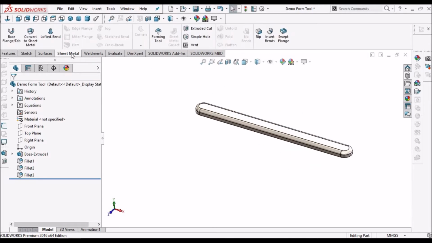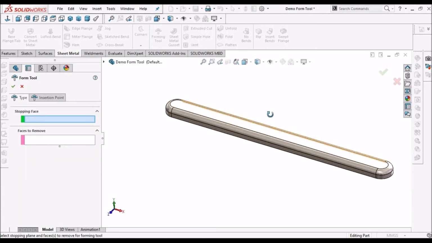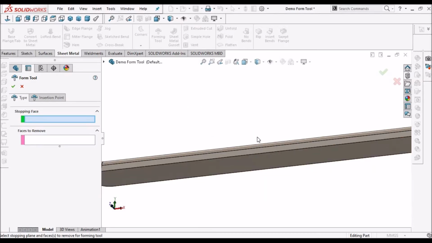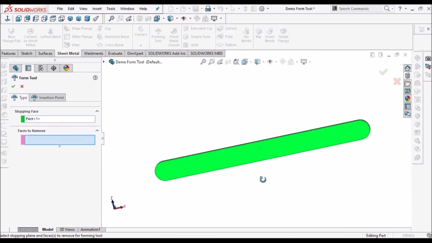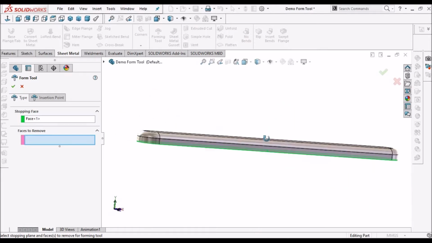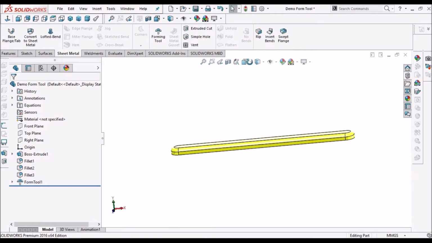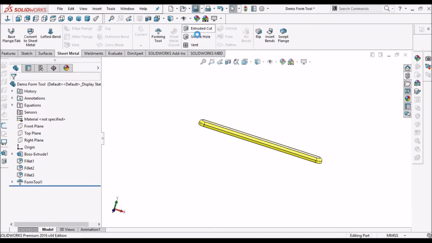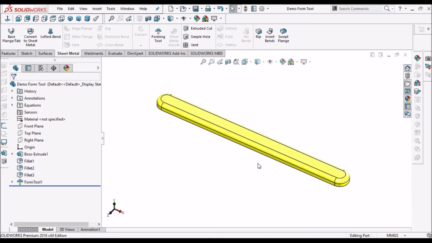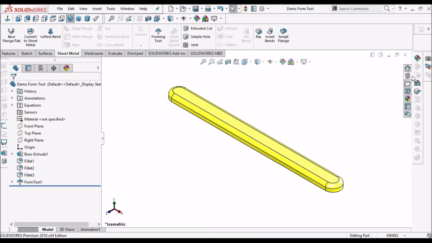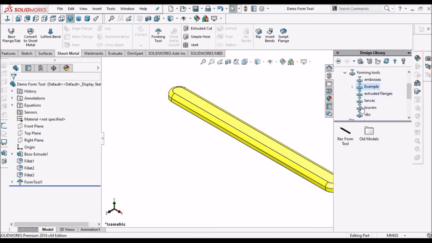We have to create the forming feature. So this is the stopping face and rest of the faces are forming face. There is no cutout. So we are leaving faces to remove as a blank. Say OK. So this forming tool part file is ready. So we can save this file in the forming folder.